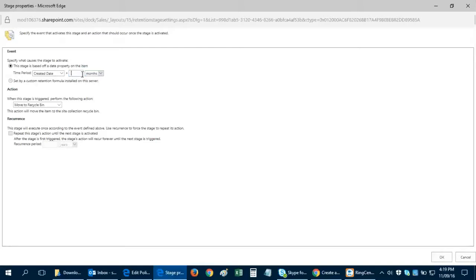What I'm going to do is, okay, let's put it for a month. So the document is created. Well, let's call it 2 months. And whatever documents have been uploaded to this folder, I can set up an action based on that. So the file created date plus 2 months. And the action, when the stage is triggered, it has to perform any of the following actions. I can move these files to the recycle bin. I can permanently delete them. I can transfer to another location. I can also start a workflow or skip to next stage.